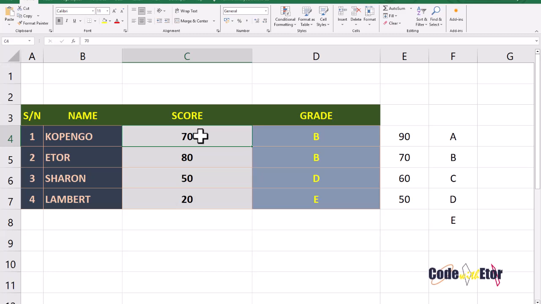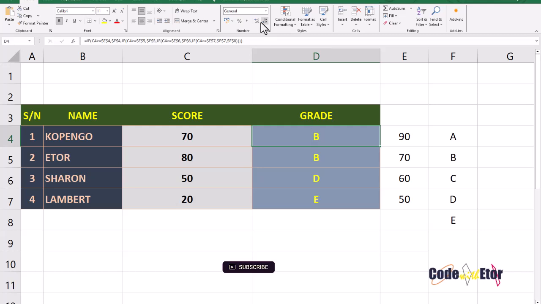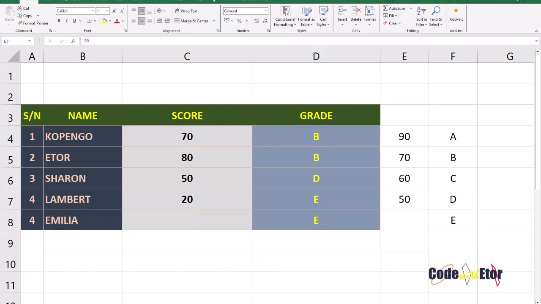We can also use the if function with other functions. In the subsequent videos, when we keep looking at other functions, you get to understand how that works. But with this, there's also one thing we can do. Let me add one section here and then use that to explain. So I've added the fifth student.